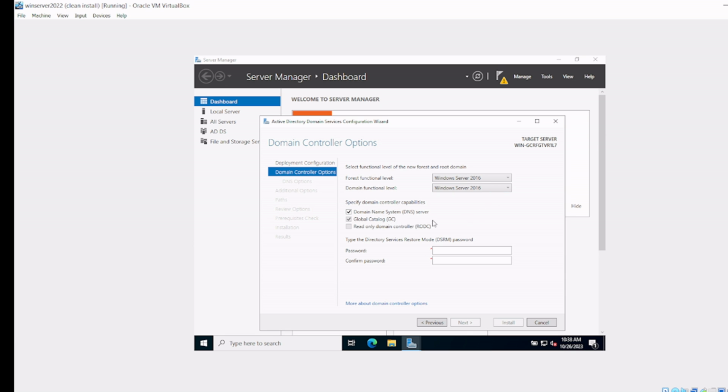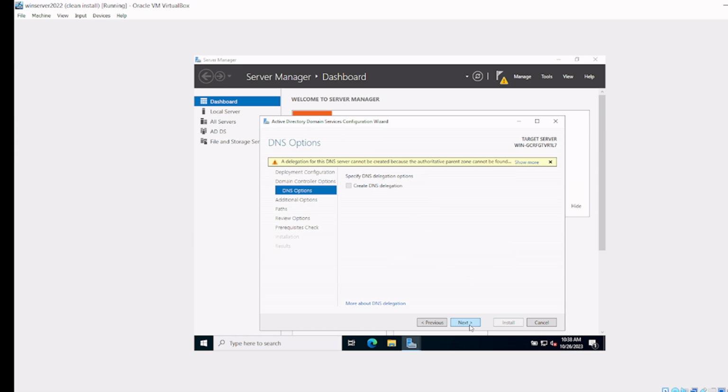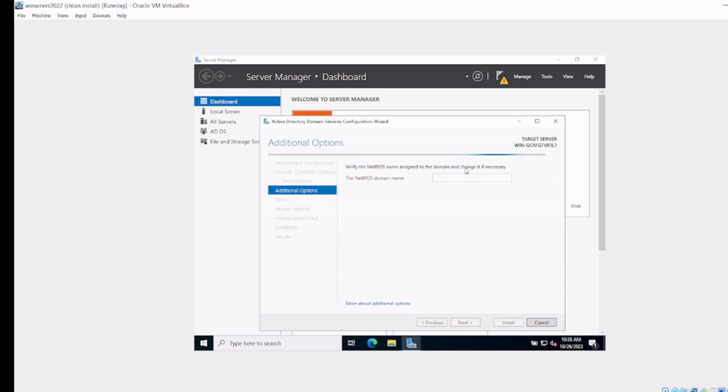I like this. Now we're going to set the Directory Services Restore Mode password. So this is what it is. It's restore mode. So give it a password that you're going to remember, and hit next. And this would be the NetBIOS domain name that we have, RedBlue Labs. I like it. Hit next.